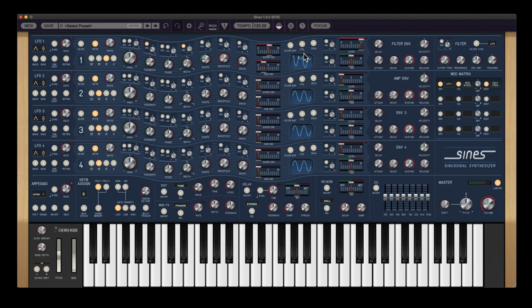I mean, like I said, the mod matrix part of it is one of the main features of this. You could modulate pretty much the whole thing just from one LFO if you wanted to. Like I said, you've got 4 of these to play with, so the actual modulation possibilities are almost endless.